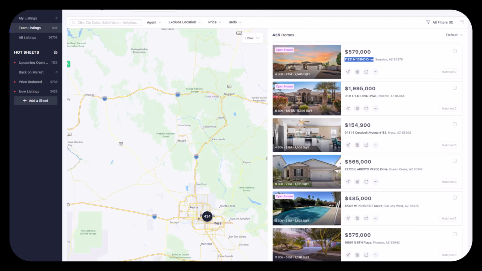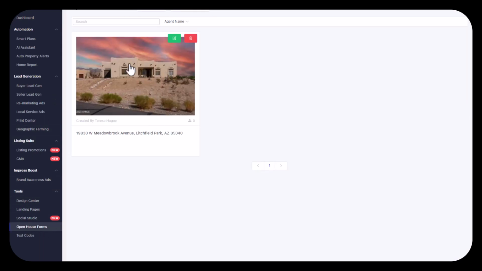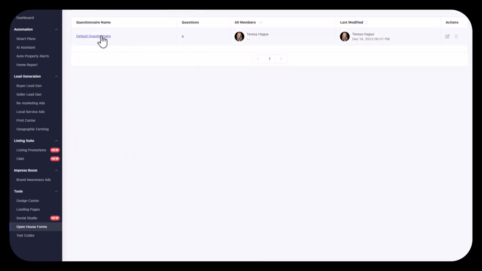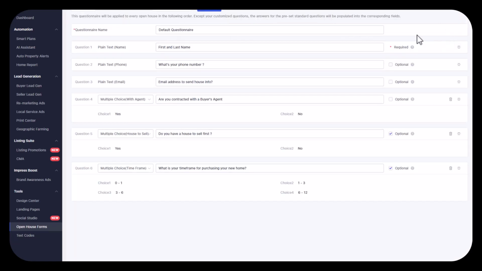So now, if I go to the campaigns tab, from campaigns I want to go into open house forms. You'll see that I've already created one example. One of the things within here is you can create a number of questionnaires. I just structured a default questionnaire. So if we wanted to edit this, we can have as many fields or as few fields as you need. First name, last name, phone number, email address.